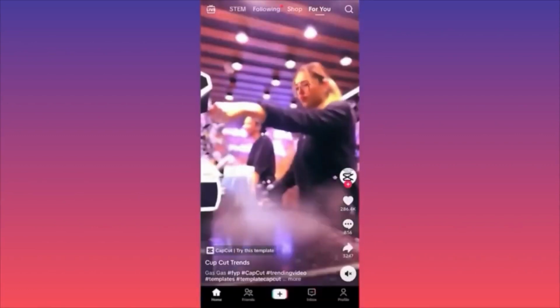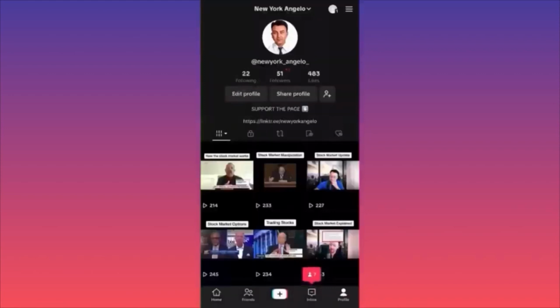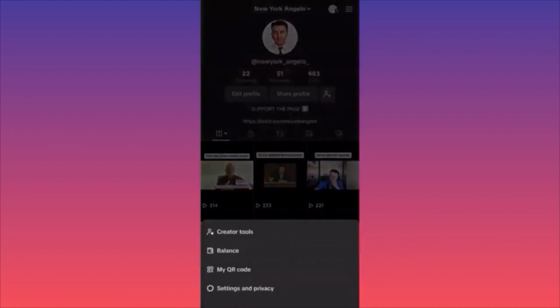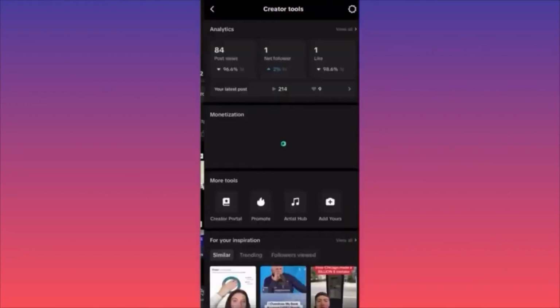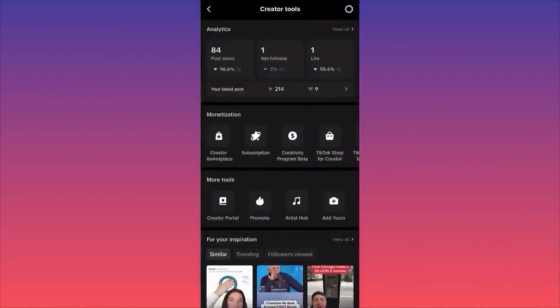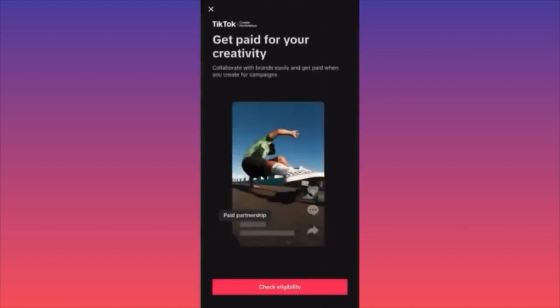And let's go to the lower right corner, then go all the way up to the three straight lines in the upper right, then click on creator tools. Now guys, we click over here on the monetization tab and we come to the first option, which is creator marketplace. Essentially over here, guys, you are going to put yourself up for grabs for partnerships and deals between you and brands, you and businesses.